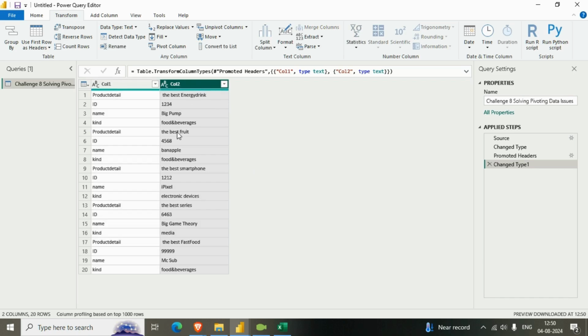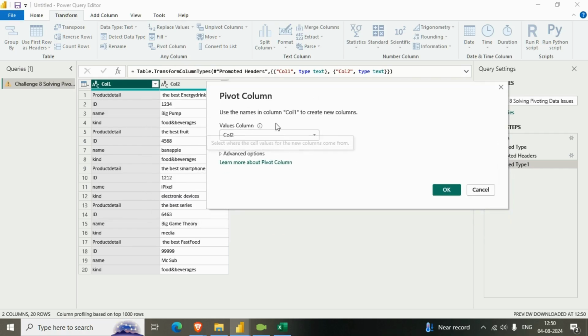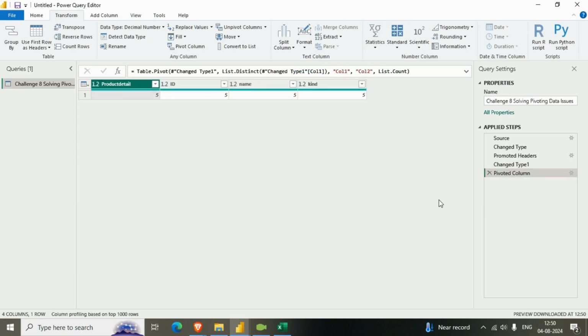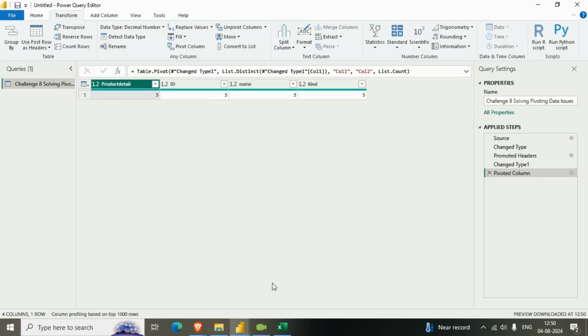Now I want the values in column 1 as my column headers, then column 2 as my values. So I'll select my first column and go to the Pivot Column option. I'll click here. It says values from column 2, fine, and I'll click on OK. Now you can see instead of getting the values, we got a list of counts. That is, we have the five product details here, and we got the count here. That's not what we want, so I'll remove this step.